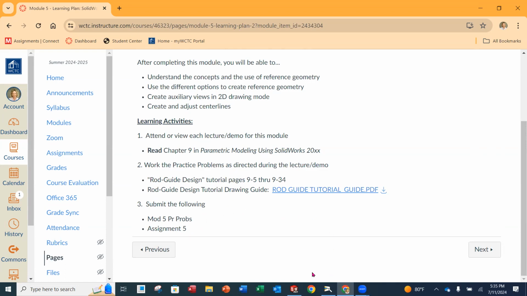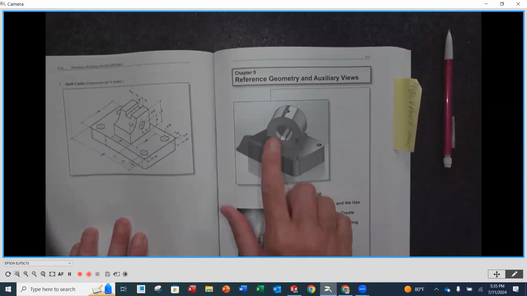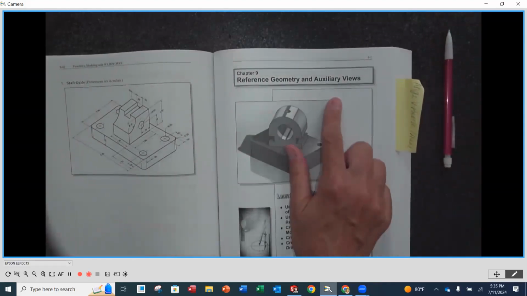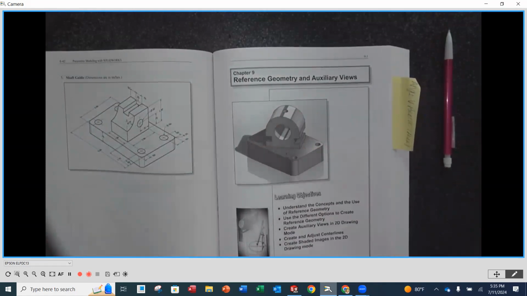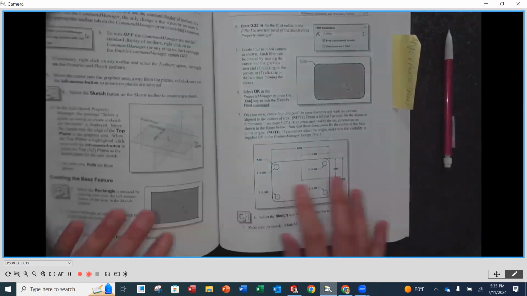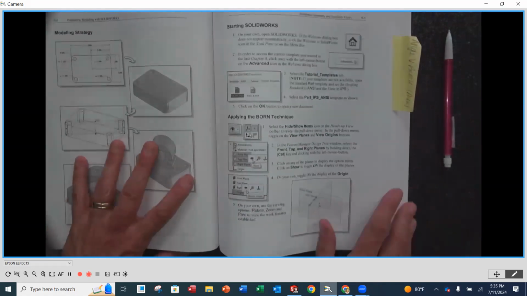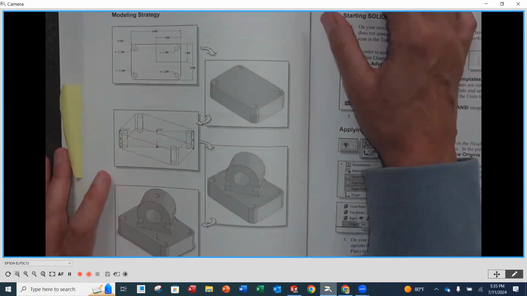So with that, I'm going to go underneath my camera here. As I said earlier, this is chapter 9, reference geometry and auxiliary views. This is going to be that rod guide part that we're going to be creating in this tutorial. As we look at the process they're going to use to create this, this is where I differ a little bit in how they create the geometry and in what order.